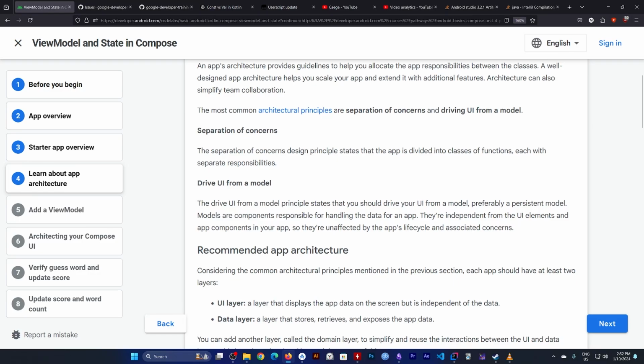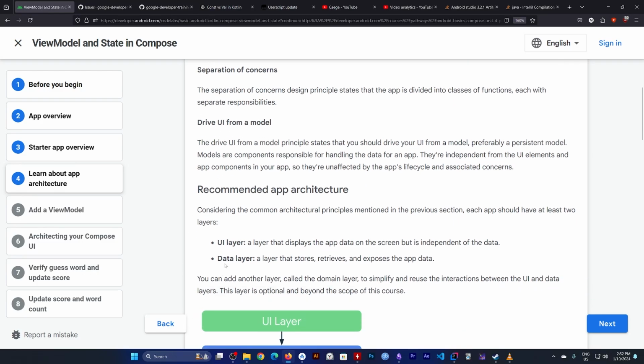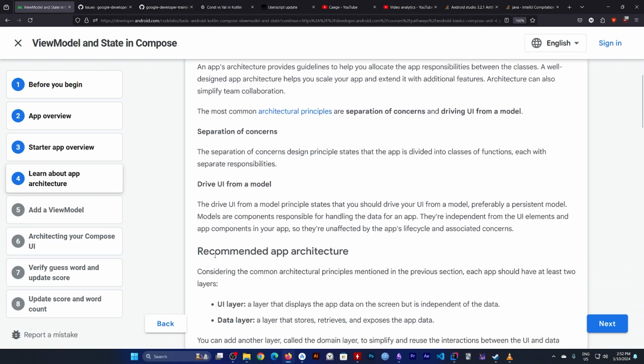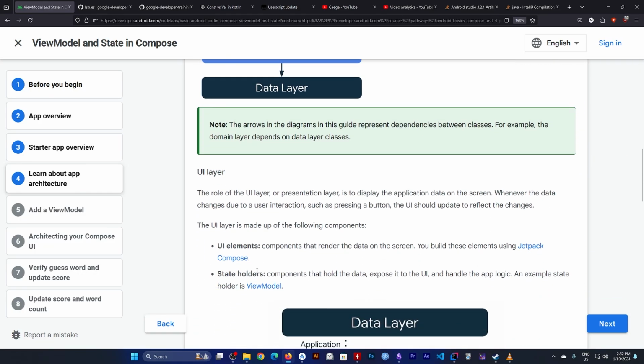Okay, so first, in this video we're gonna implement the separation of concerns guidelines. We do that by creating a UI layer and a data layer. So essentially they are like folders. So let's look at the UI layer. The role of the UI layer, our presentational layer, is to display the application data on the screen. Whenever the data changes due to any user interaction, such as pressing a button, the UI should update to reflect the changes.